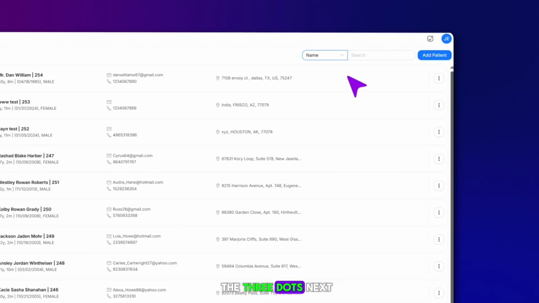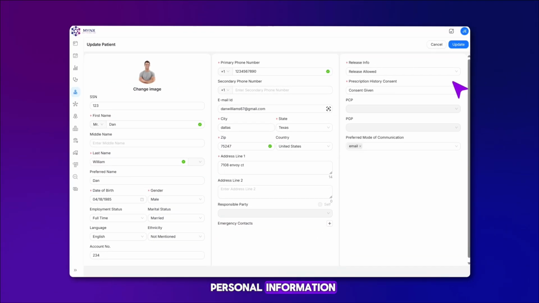Click the three dots next to a patient and choose Edit Patient. From here, you can change any of the patient's personal information.